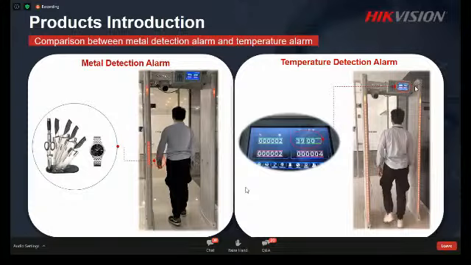But when he has an abnormal temperature, the whole lights will turn on, which will help the security people understand whether this alarm is coming from the metal or from the temperature. No problem, no problem.